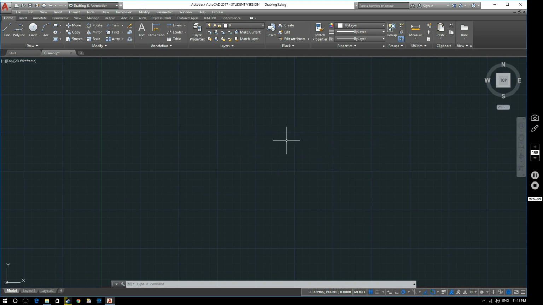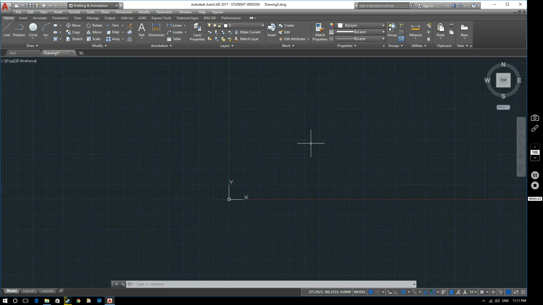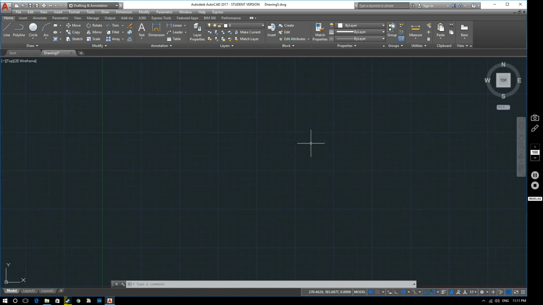For the time being, it's enough to know that the easiest way to zoom in and out of something is simply to use the mouse wheel. By scrolling backwards, you zoom out, and by scrolling forwards, you zoom in. And that's probably the easiest way of doing it at the moment.